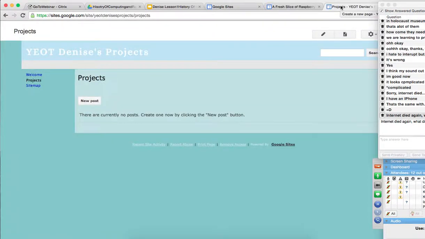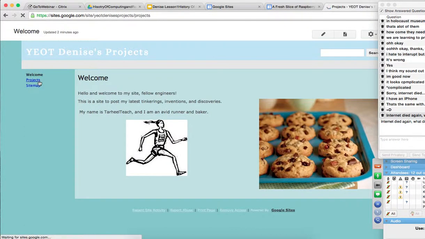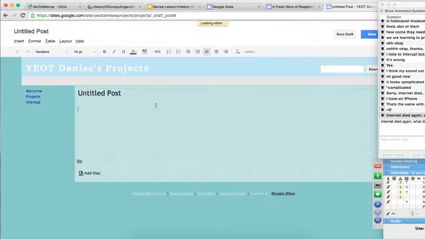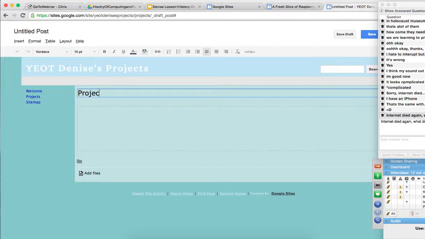So here I made projects top level, and note it's definitely its own page on its own side. And note it's asking me to create a new post. Add files for pictures. We got our pies today. So excited to start coding like a mad woman.